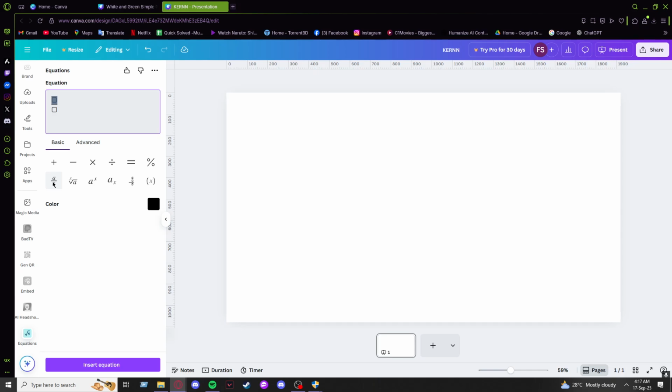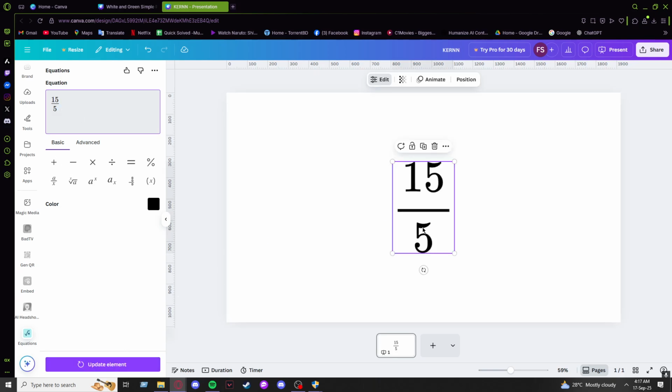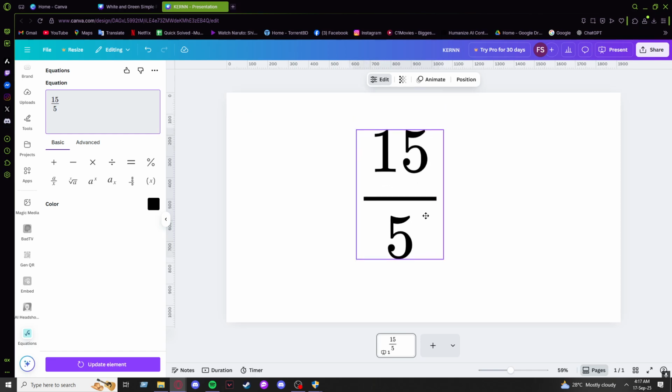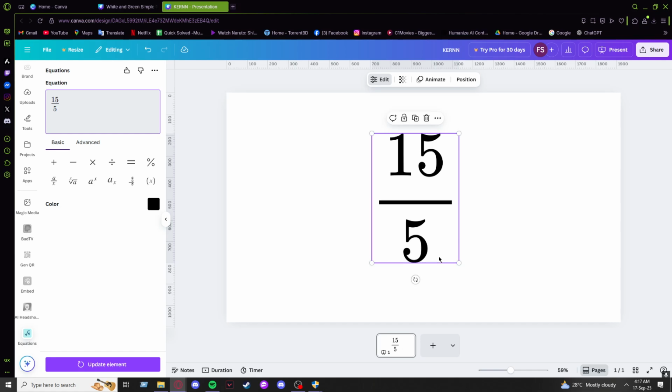Just type any numbers that you want to add to your fraction. So let's just write this one and click here on insert equation. So as you can see, your fraction has been added to your Canva project.